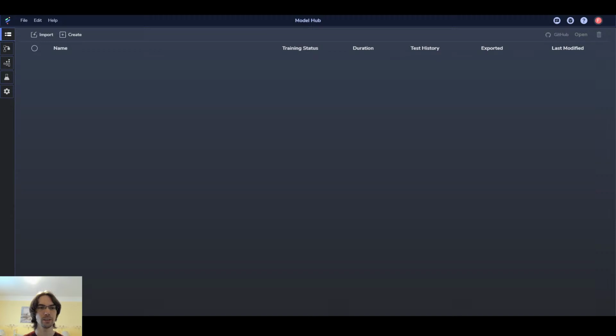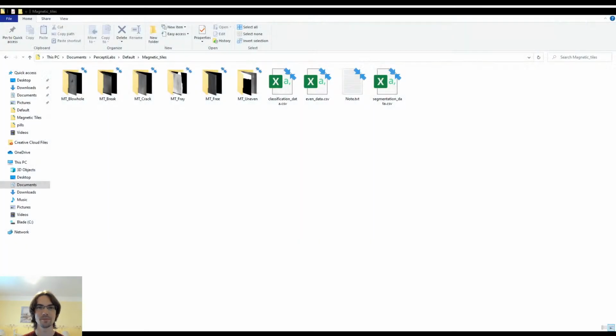So yeah, let's start with looking at the data set. It looks like this. We have these different folders. Each is one different class, as usual for image classification, which will be here as we're doing anomaly detection. We have the different anomalies, as I mentioned, the blowholes, breaks, cracks, frays, uneven, and also free, which is the ones that have no anomalies.